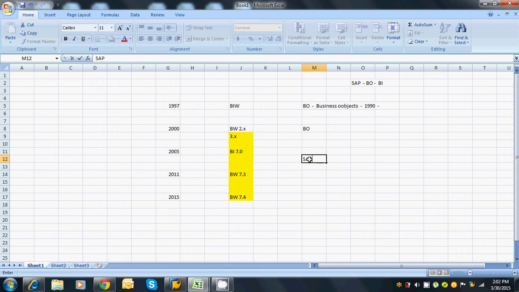At that time it was known as SAP BO. Then SAP changed the name to SAP BI. Now in 2005 we have SAP BI 4.1, which is the latest version available in BI. So now we have namings like BW 7.4 and BI 4.1.